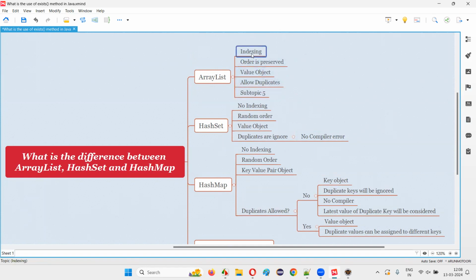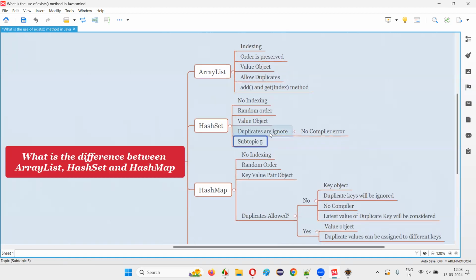Here, because of the indexing concept, we have a method known as get. Add and get methods are there. Here, the get of index method is there. Because the indexing concept is there, this get of index method is there, and along with get of index, we have the add method also. But coming to the hash set, we don't have both of these methods.